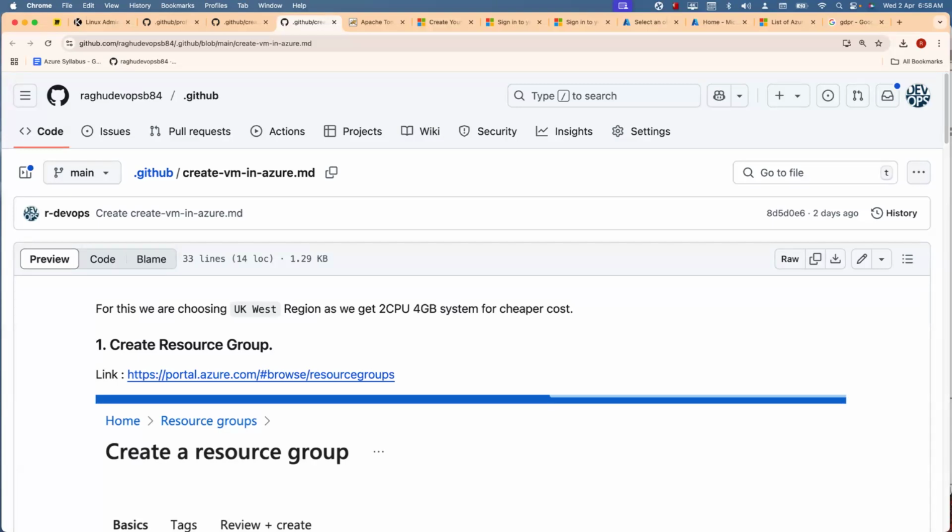Raghu, actually, how did you go to that location? That location you just selected, that UK West. Can you show me once? That's what is the next step. Oh, okay.